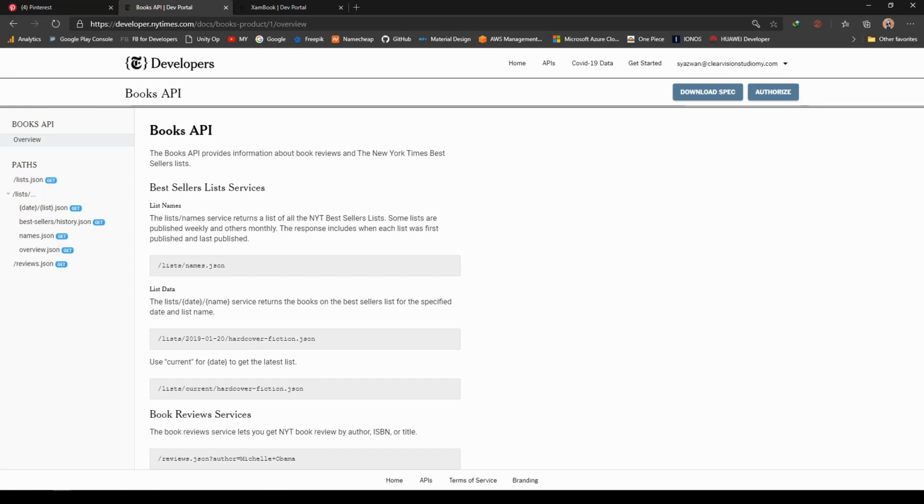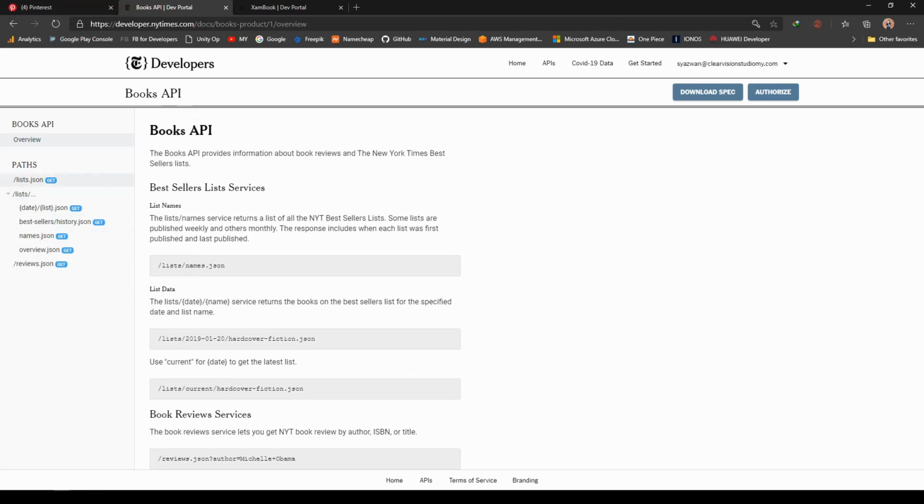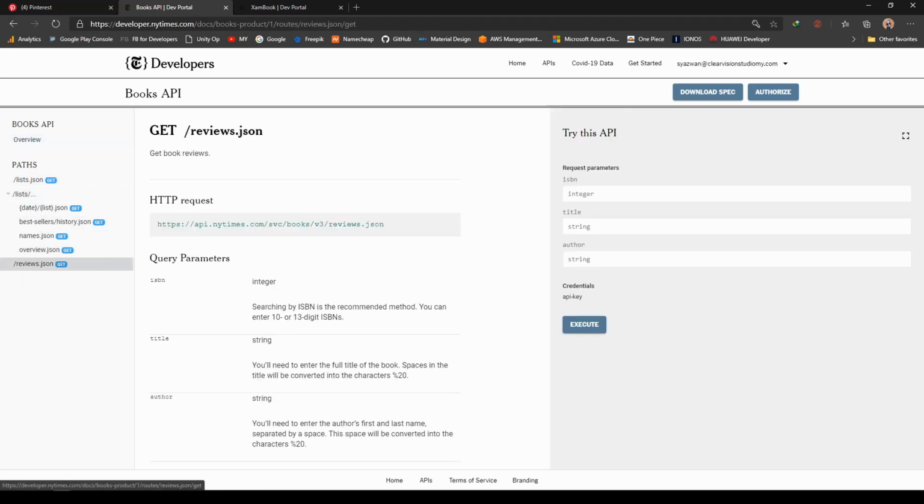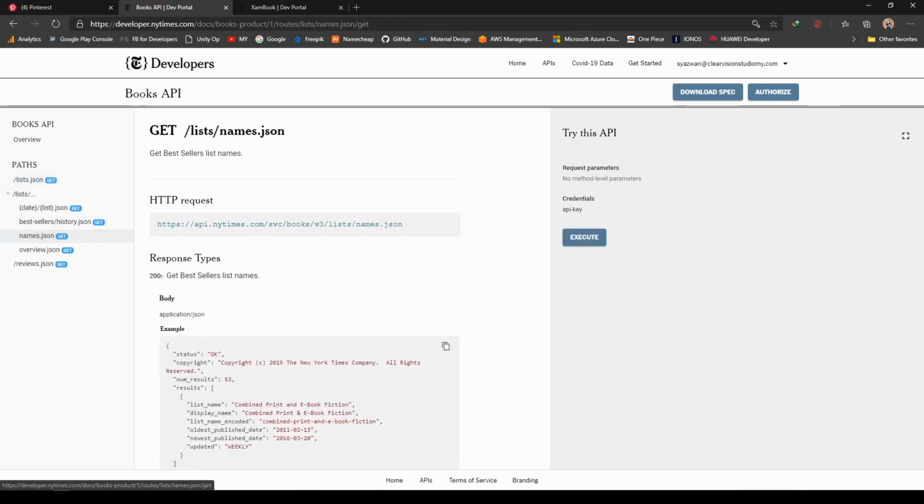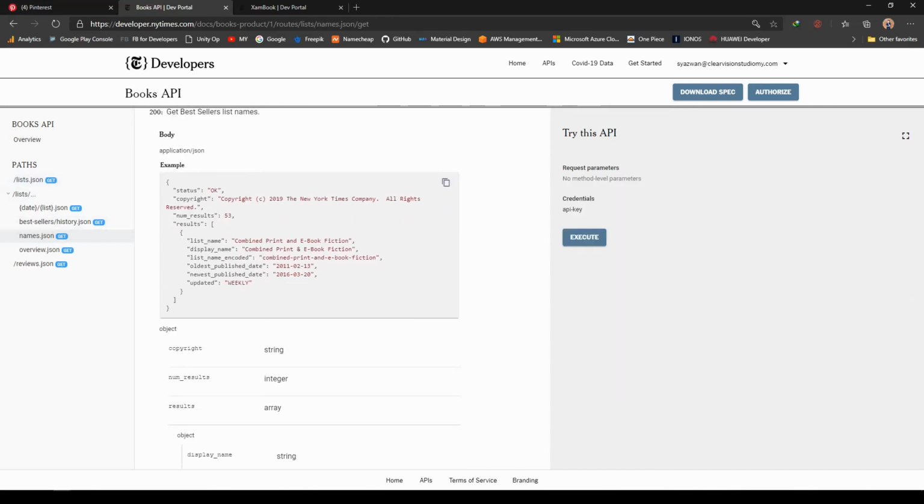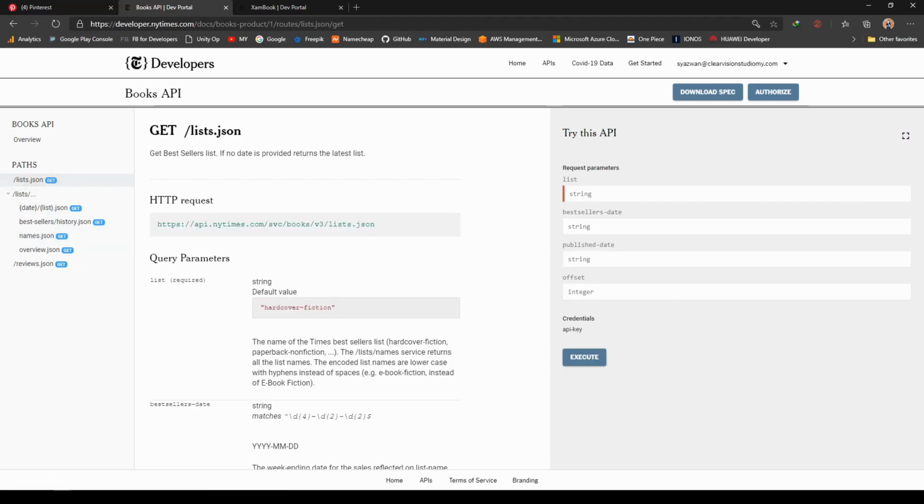The list name service returns the list of all NYT bestseller lists. Some lists are published weekly and others monthly. The response includes when each list was first published and last published. Alright. This data, the list date / name service, returns the books on the bestseller list. Okay. Let's see. Which one are we interested in? Review or list name? I don't care about all of it. I'm just going to use only this one.